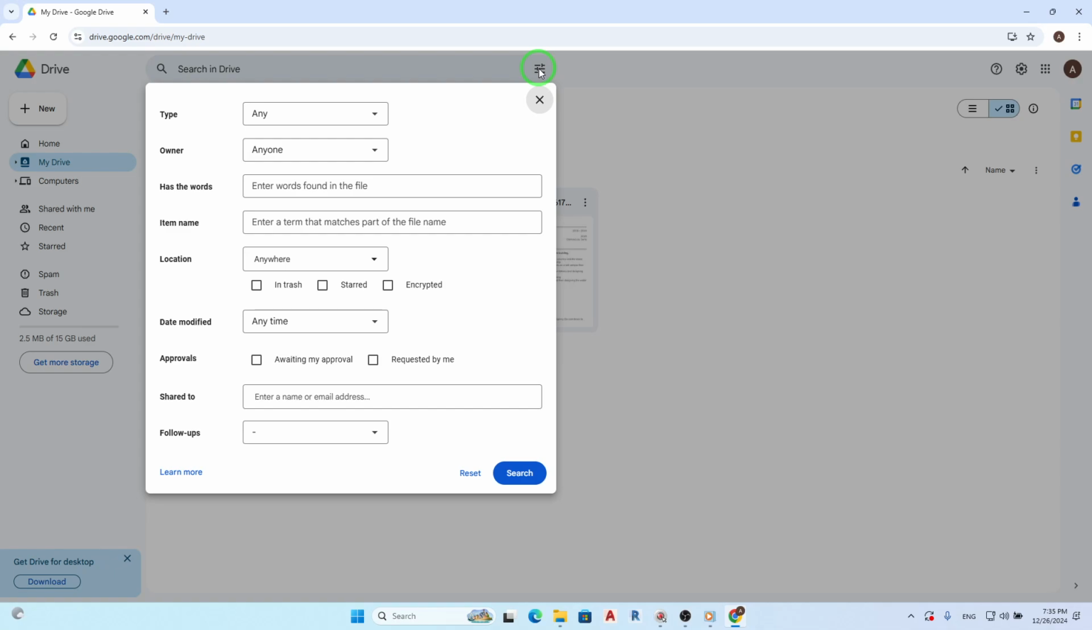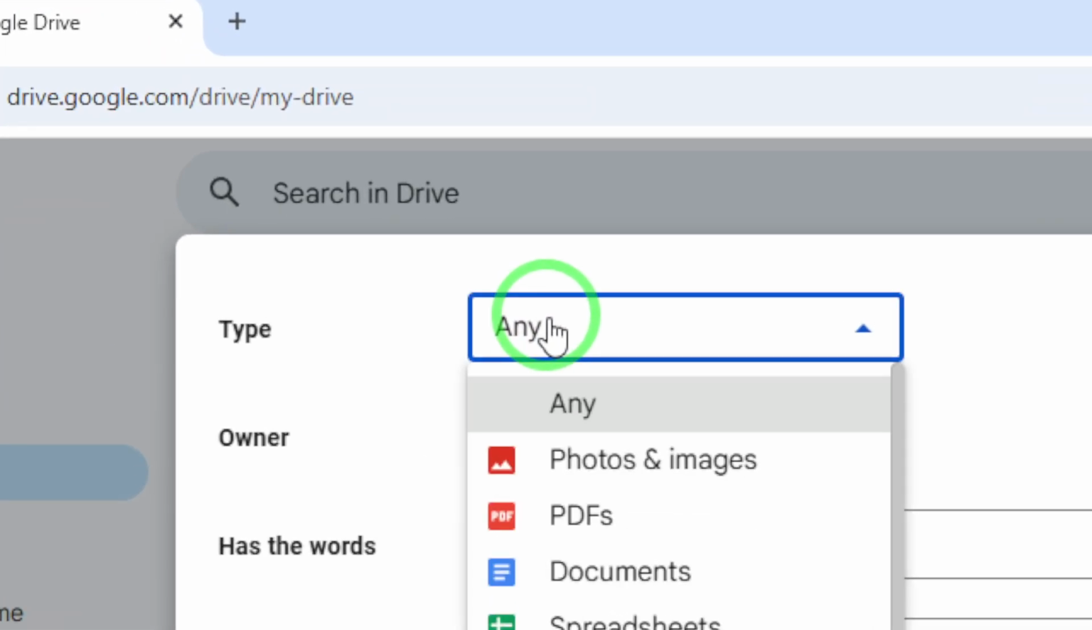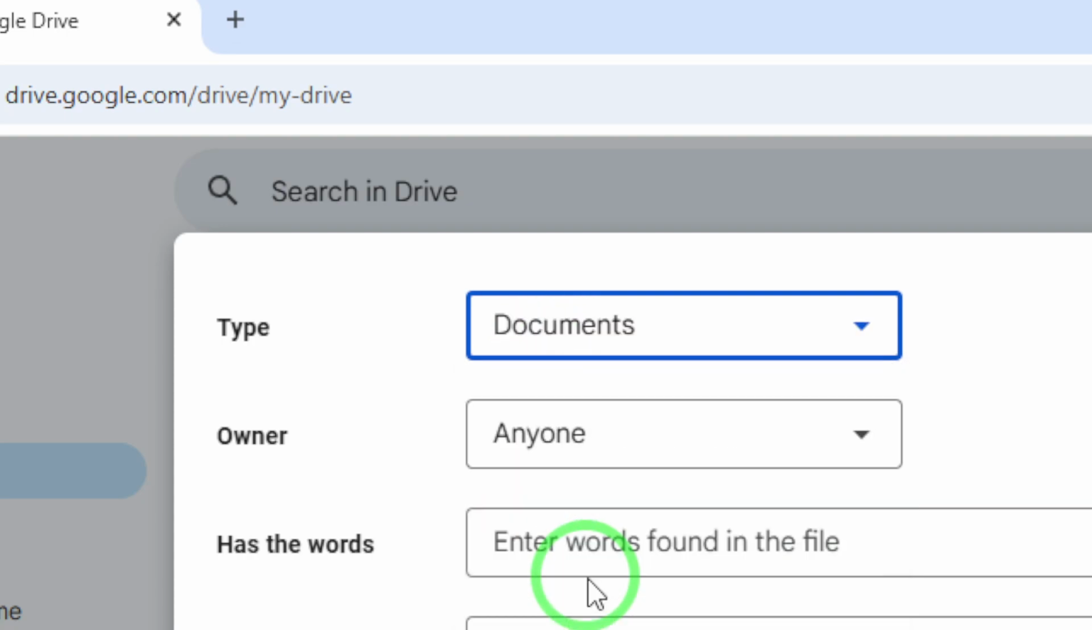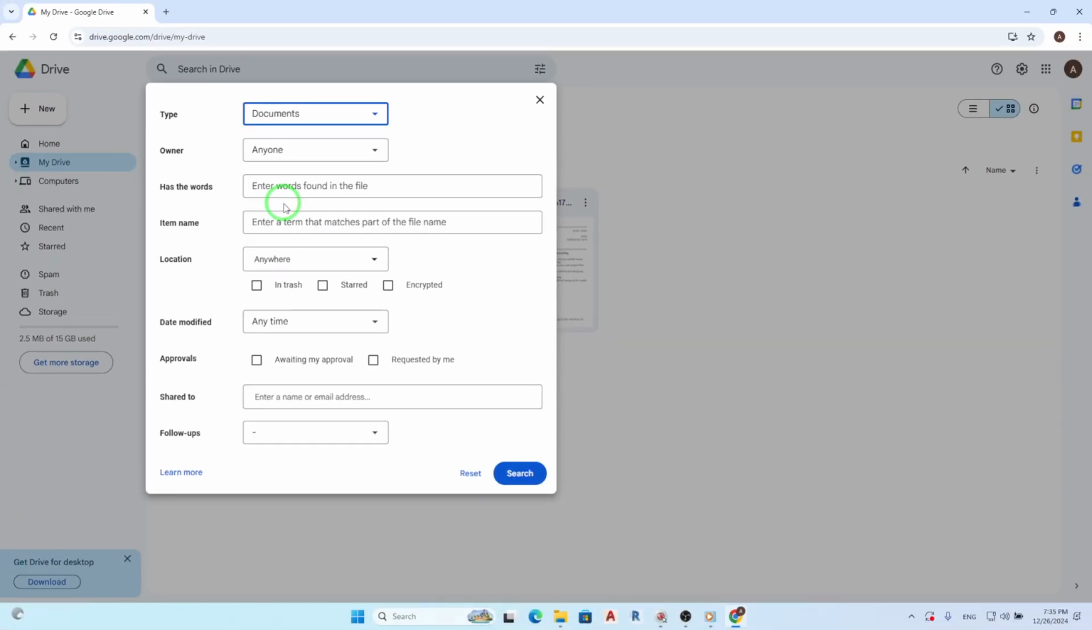Now let's specify what type of documents you're looking for. In the dialog box, find the section labeled Type. Click on it and select Documents from the drop-down menu. This will filter your search results to show only document files, making it easier to locate what you need.